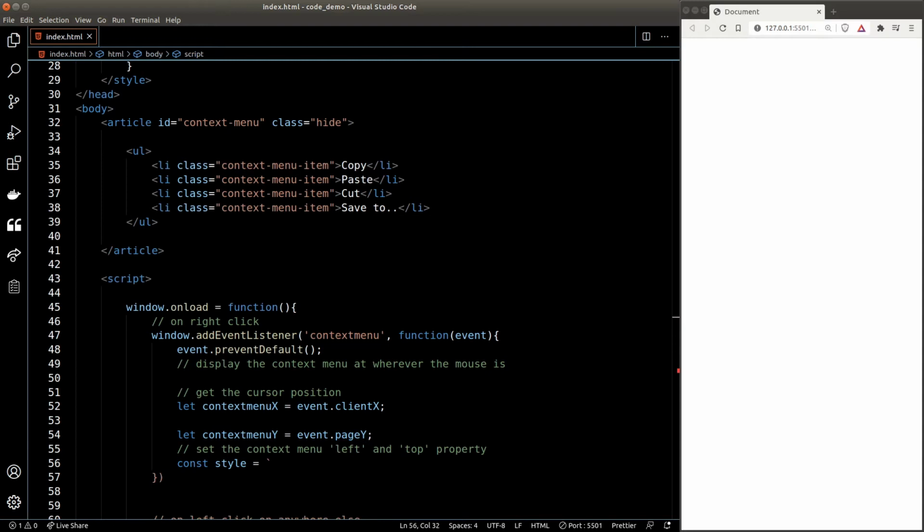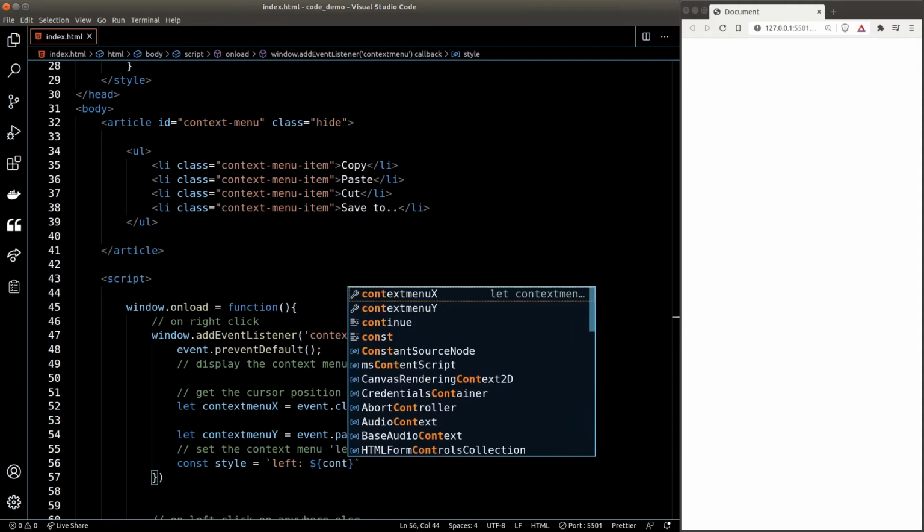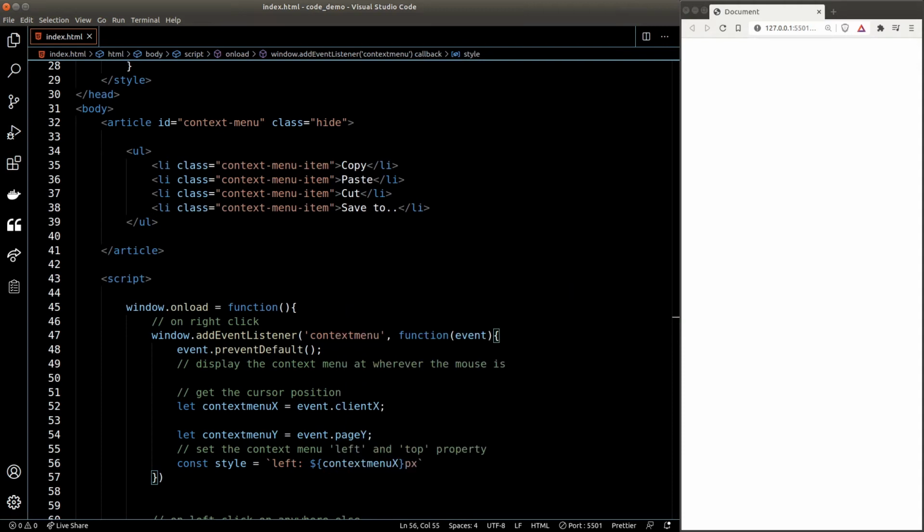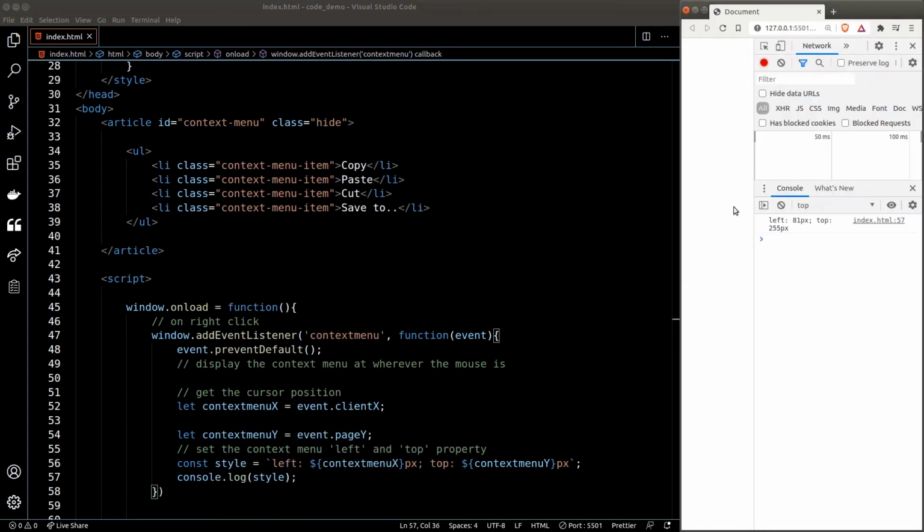So for the style string, we'll set the left CSS property to contextMenuX. So contextMenuX is a variable. I can just simply wrap it with a $ and curly braces. And right after it, I'll type in px as usual. Similarly, for the top CSS property, I'll put in contextMenuY, px. Let's test if our style string is working. We'll console log it, and I'll right-click on my page, and the style string is showing in the console.